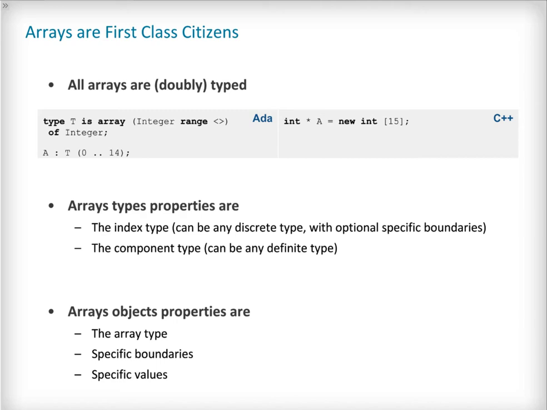In order to create or to define an array type, I will have to provide two pieces of information. First of all, the way the array is going to be indexed, what is the form of the boundaries, and second of all, obviously, the component type itself. So if you look at the example here, T is an array indexed by integer, and I'm not providing any specific range, and it contains integer. And after that, I have A, which is an instance of T, with specific boundaries for 0 to 14.